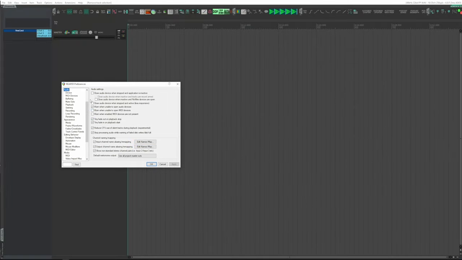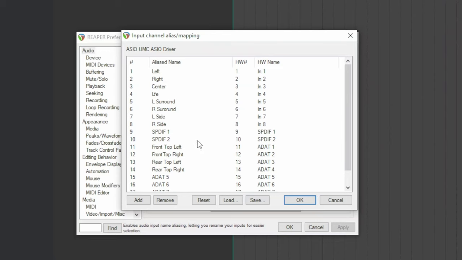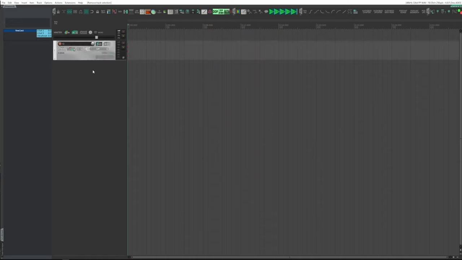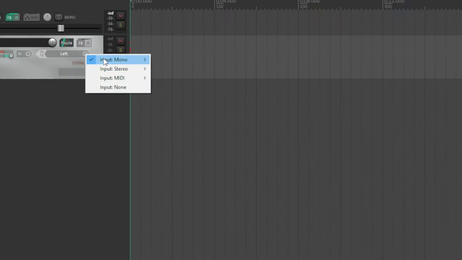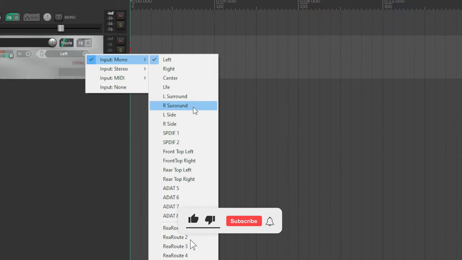I will now show you the installation I use in production, which is a more complex system where the nomenclature is that of Dolby Atmos. By inserting a track, I can easily select which channel to assign it to. Left, right, LFE, left surround, right surround, left side, right side, and so on.